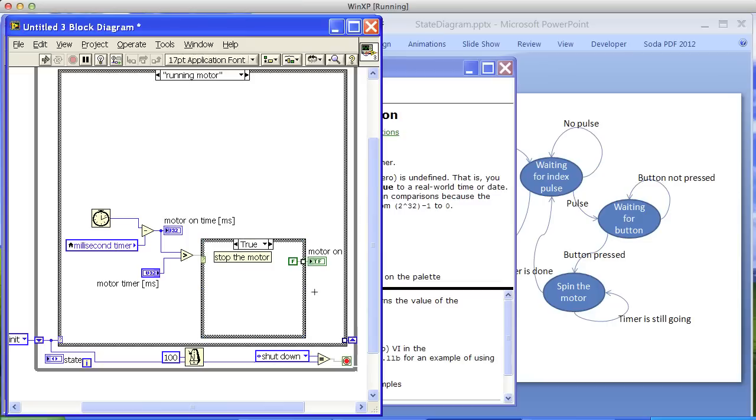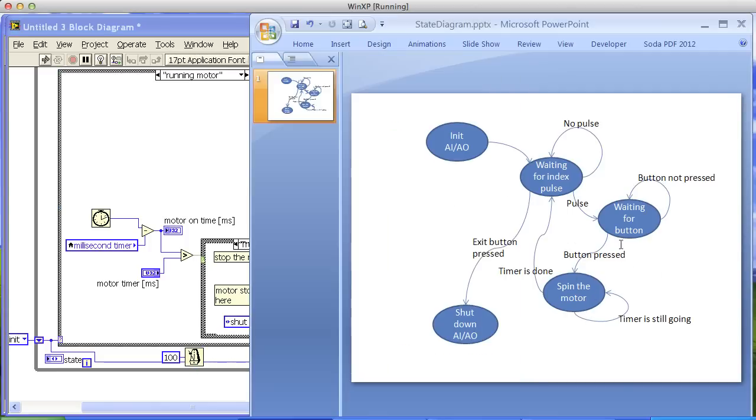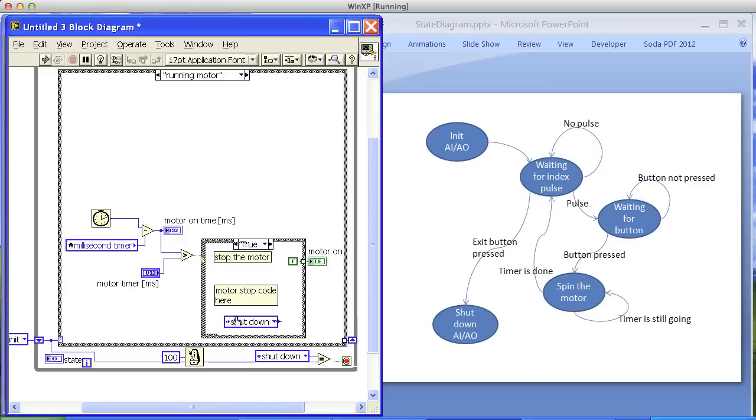Some code to, so if I had some code to stop the motor, I'd want to put that here, and then I also need to figure out where I'm headed next. So if we've run long enough, then I'm going to go to the next case, and sure enough, from the spin the motor case, the state diagram tells us we should go back to the waiting for index pulse case. So then we've got waiting for pulse, wire that guy up.